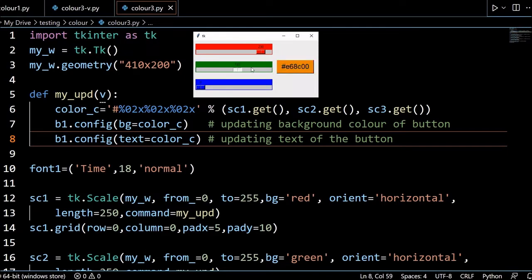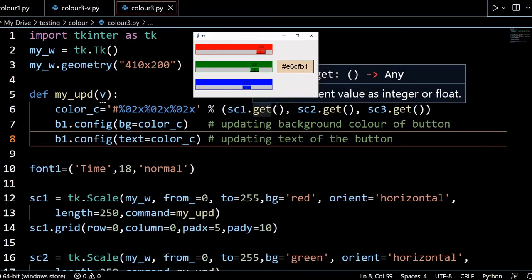Now let's change the green value also. So the background color is again changing, and the result of the hex code is also shown. So this is also blue. So for this RGB value the hex code is displayed, and the corresponding background color is changed accordingly. We'll see how we'll do this.